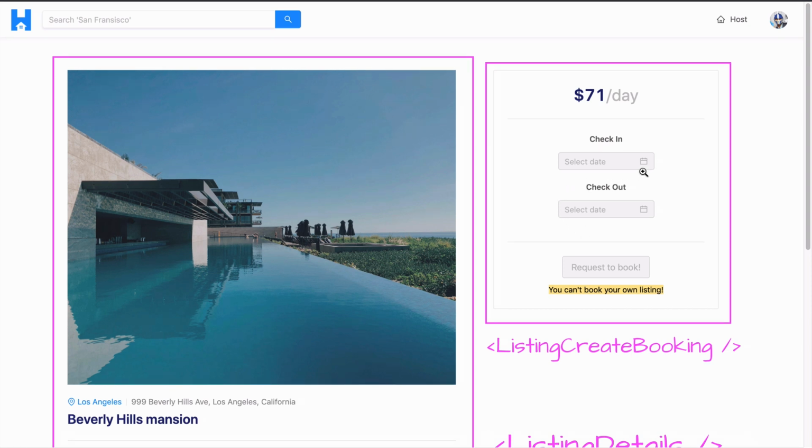The listing create booking component will be a fairly straightforward component, where the more complicated aspect of it will be how we build and set up the date pickers in this component. By the end, we would want to have two date pickers. In the first date picker, the user will be able to pick the date of check-in for their booking. And in the second date picker, the user will be able to pick the date of checking out from their booking.